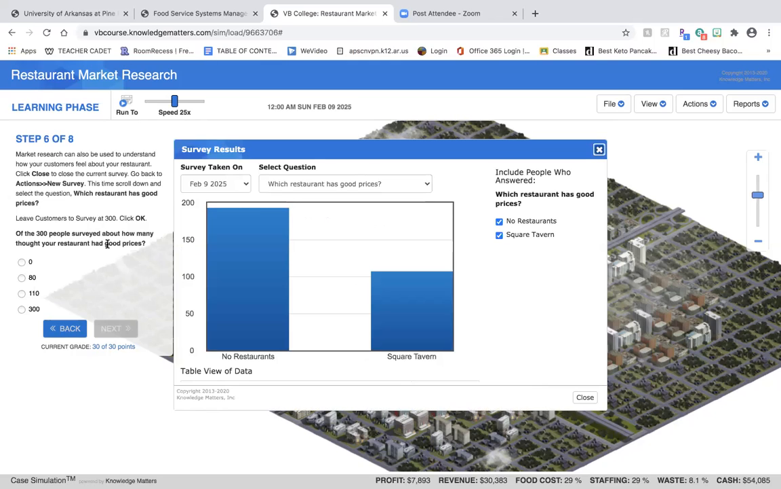Of the 300 people surveyed, about how many thought the restaurant had good prices? Let's see. This many people said no restaurants had good prices. This many people said the Square Tavern restaurant had good prices. So that is a little over 100. So I'm going to say it's this 110 because that's the closest that they gave us.